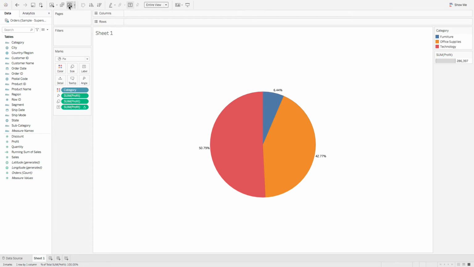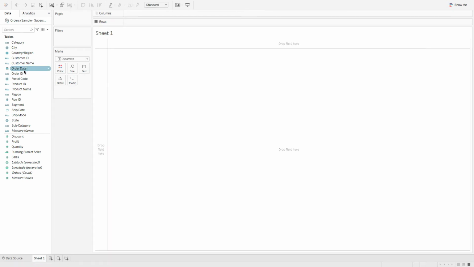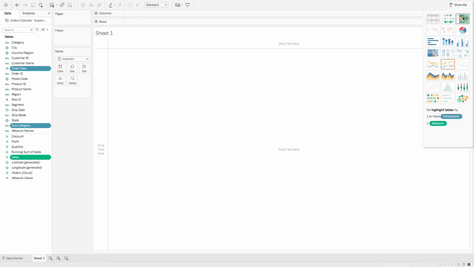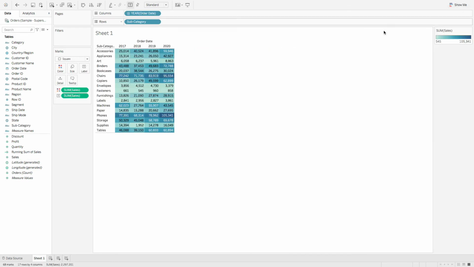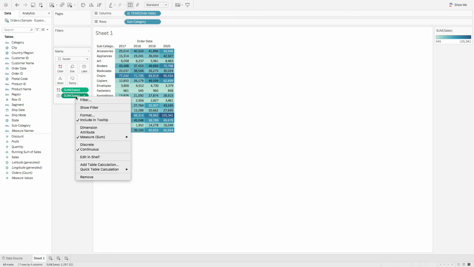Let's look at one last example. Next, let's hold down our command key and we'll hit order date. We will grab cells, and also let's look at subcategory. We'll go to the Show Me tab and let's create a highlight table. Perfect. Let's close that Show Me tab. And what we can do here is we can go to the sum of cells like we've done before. We can right click and we can say quick table calculation, and I want to see a difference. So we can just click difference.